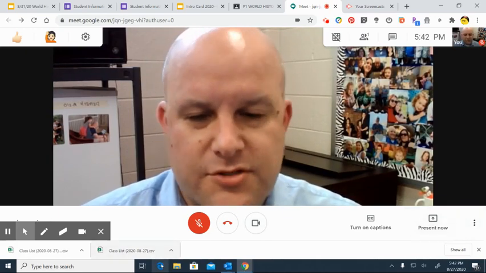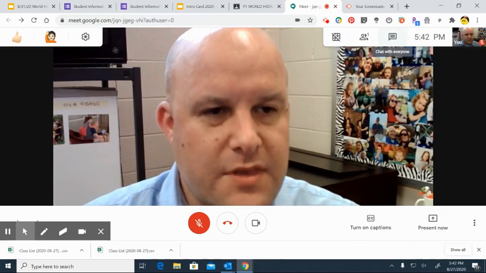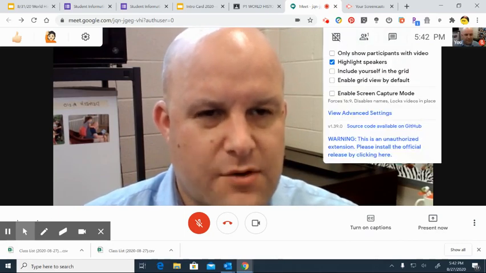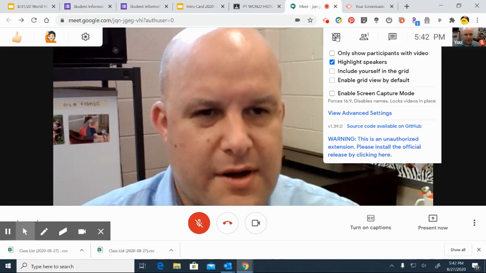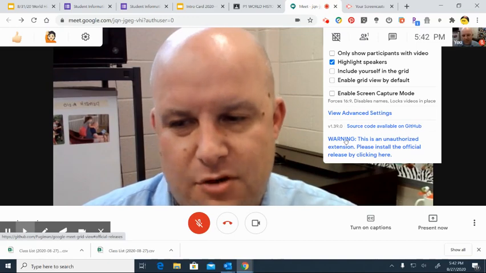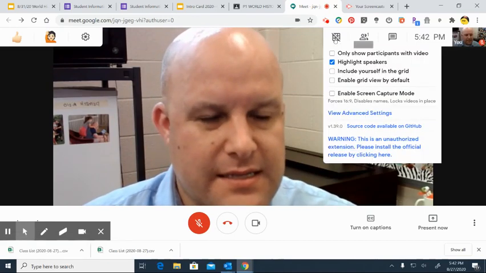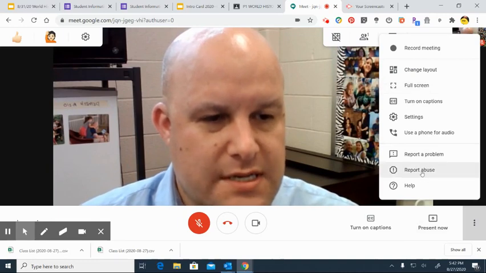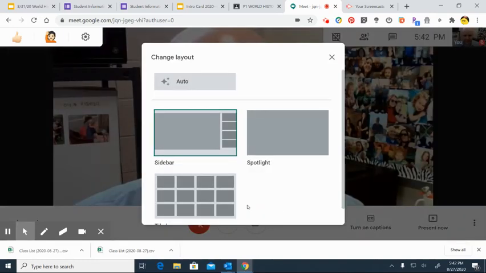If you want to go to a couple other features here, you may have done this before. If you have the grid view, and if you don't have this, ignore it, you might want to turn off grid view. For this purpose, you don't need to see everybody unless somebody's presenting. What I would do is go over here and use change layout. I would use either the spotlight, so spotlight on the teacher or whoever's speaking, or the sidebar.